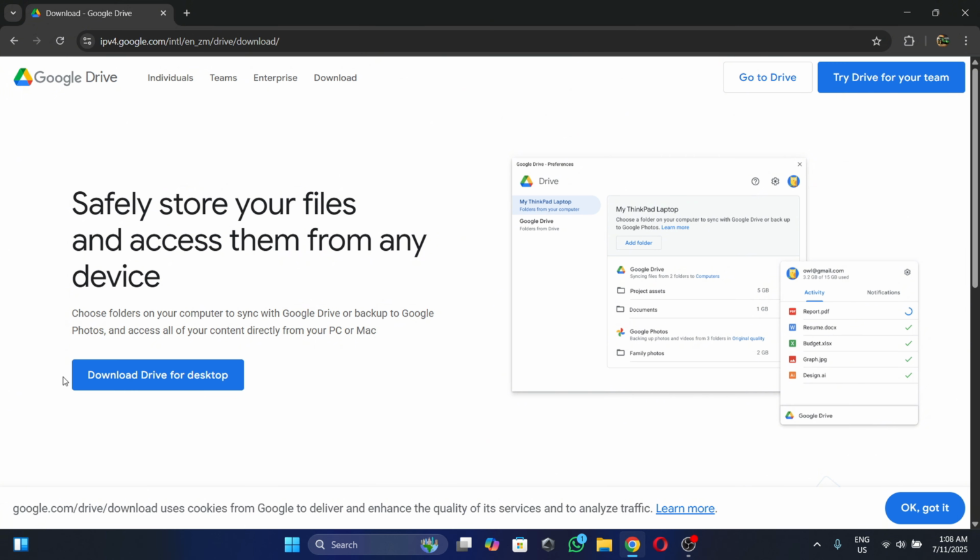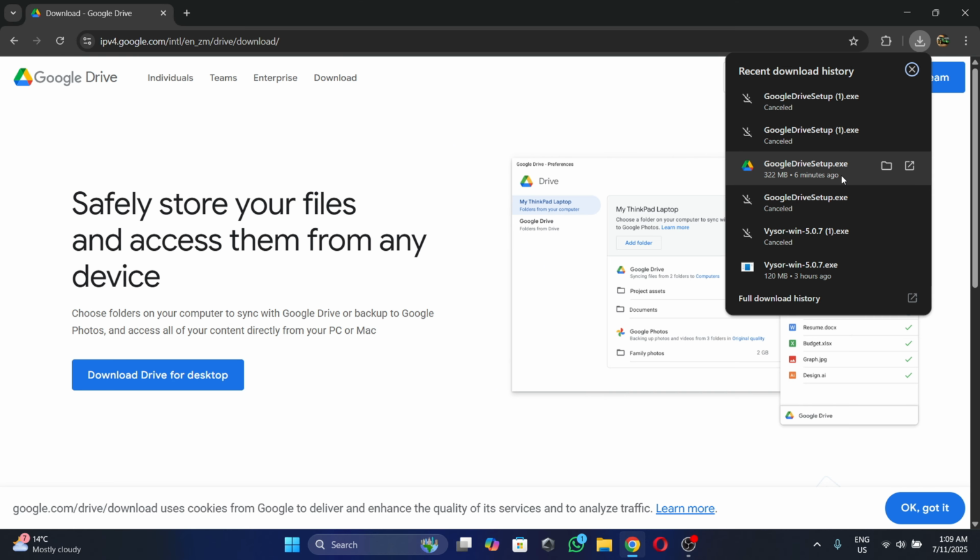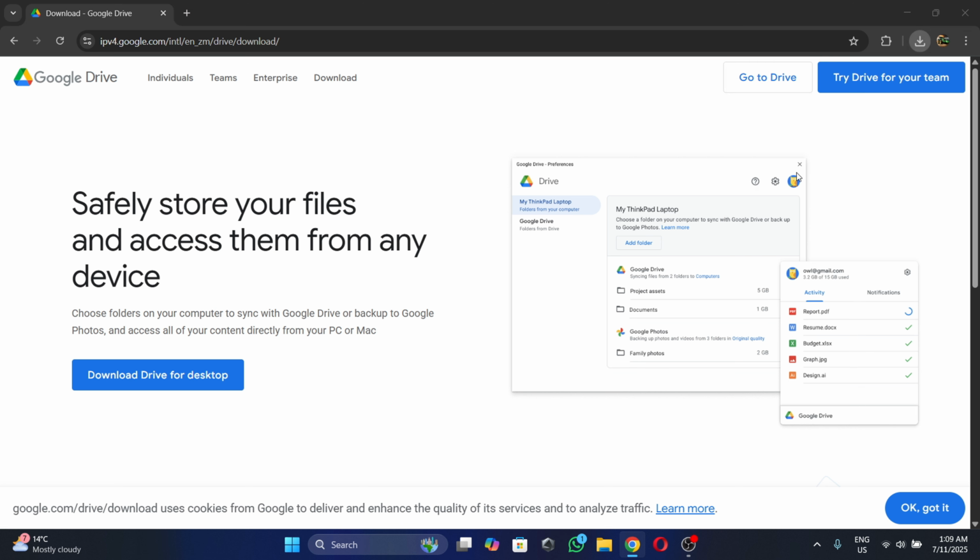Then what you want to do is to just click on download drive for desktop. And as you can see, Google Drive setup is now downloading. So all we have to do now is to wait for it to download. After it has been downloaded, all you want to do is to double click on it and open it.